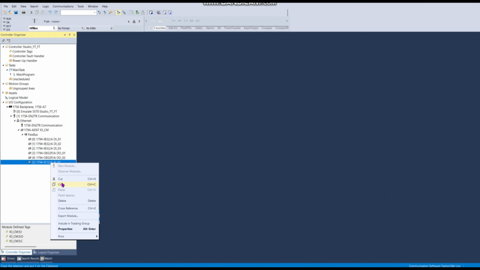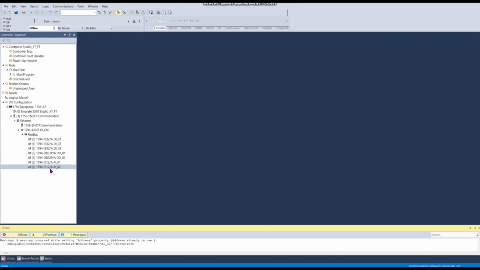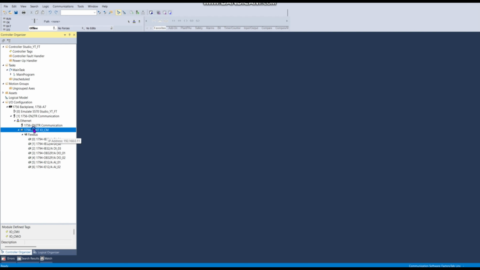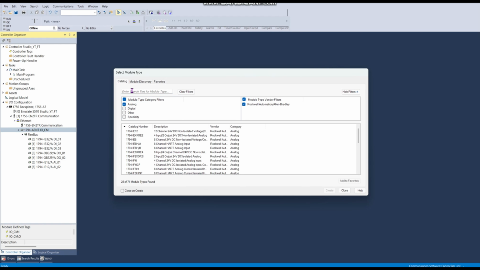For example, you have two, so simply right click and click on paste. So the analog input is also added. What you have to do next, you have one analog output also. So right click on new module, module type category, click on filter, click on analog, and here you can write OE12. You can select the analog output card.